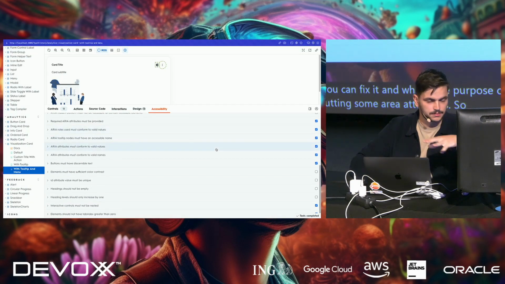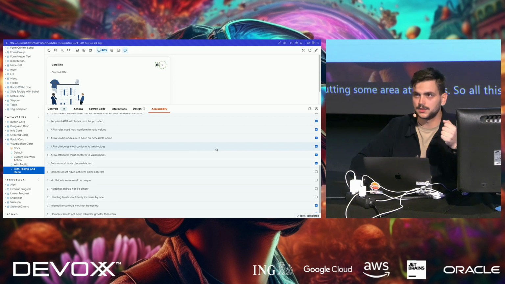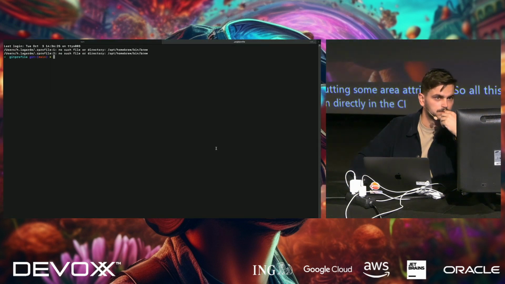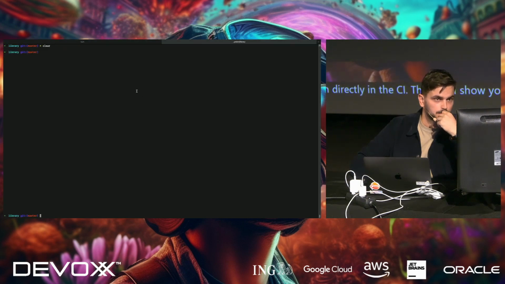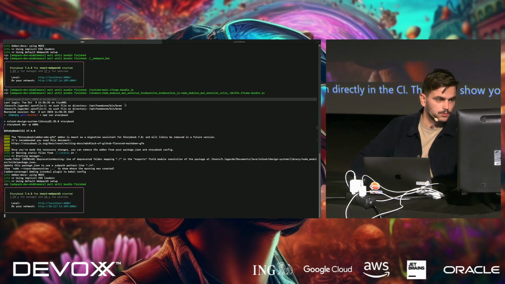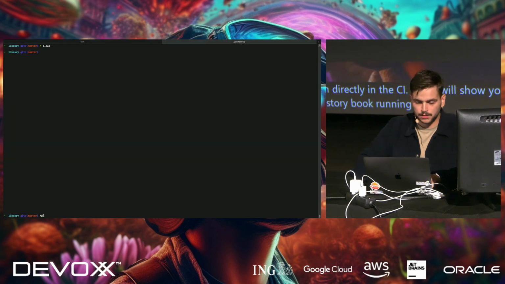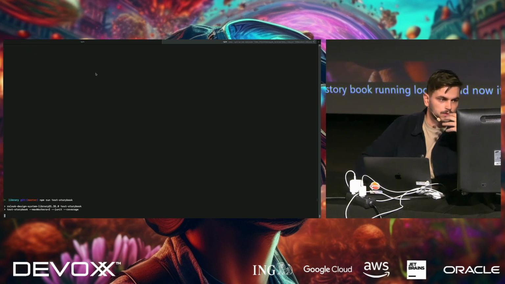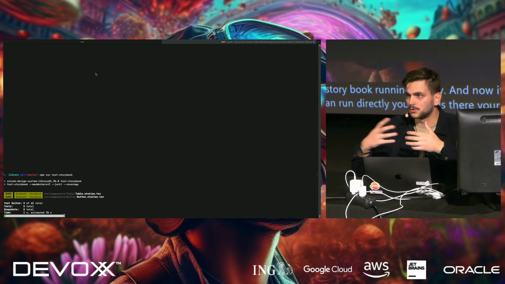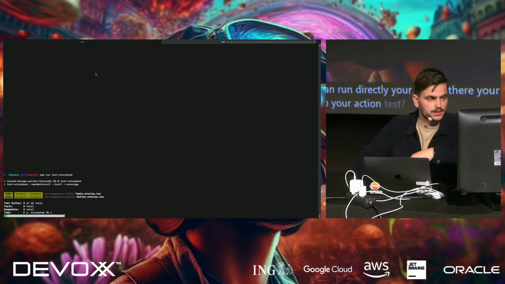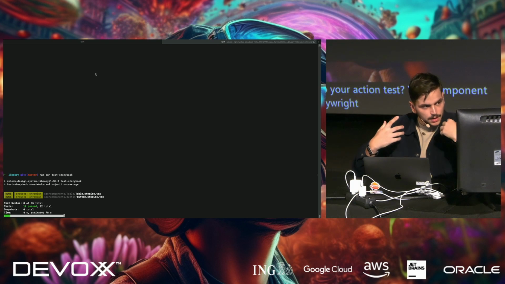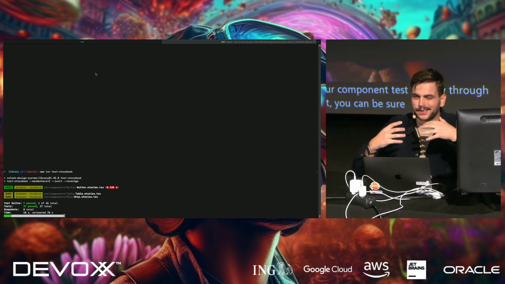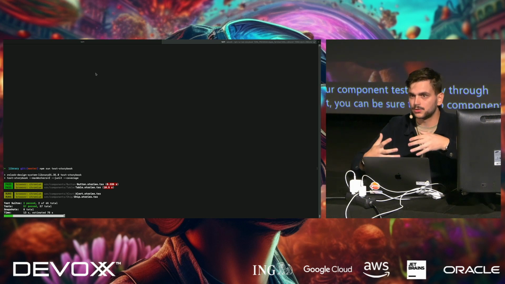So all these tests can also be run directly in the CI, which I will show you right now. So I have my Storybook running locally. And now if I run... In the CI, it can run directly your tests, either your accessibility tests, but also your action tests, your component tests, directly through Playwright. And like that, you can be sure that no component will be merged without being accessible.